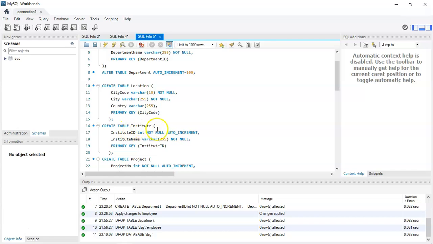So create table institute between parentheses institute ID, it is integer, not null, and auto increment. I want the values to be added automatically and increased by 1, comma, institute name, and it is a string, so it's a variable character, 255, the length, and not null. The policy here is to enter a value, not to be left without a value, comma, and the primary key here is institute ID, close the parenthesis.